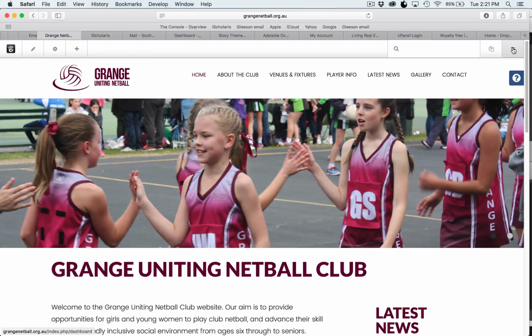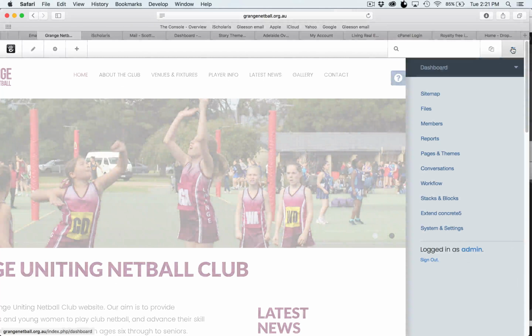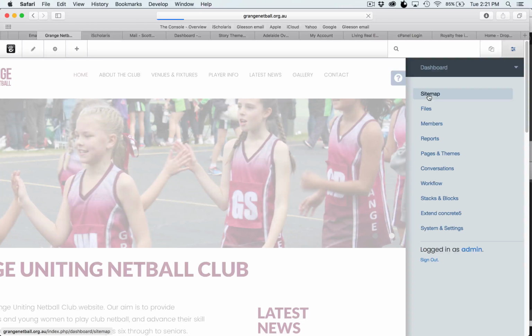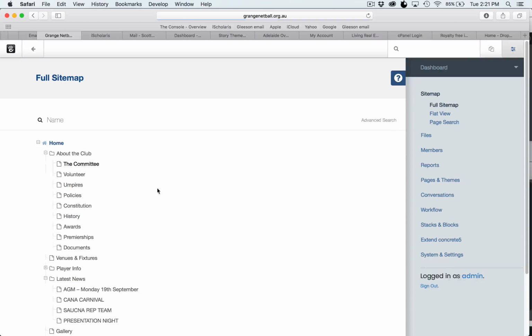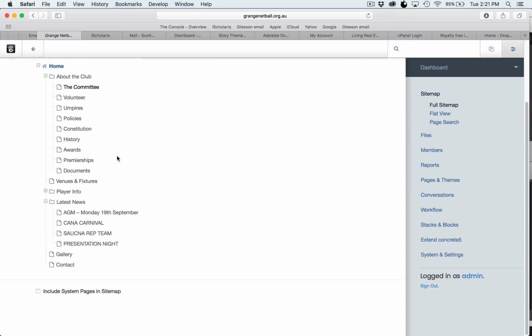So go up to the top right corner here and click on the little icon up there to bring up the dashboard, and we'll click on the sitemap. What that will do is open up all of the sitemap details. From here we want to create the new page under the About the Club section.